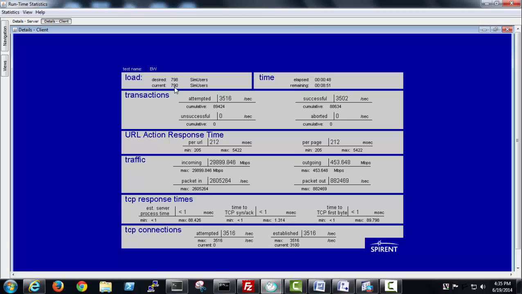Still ramping up. I have this ramping up to 1,000 sim users. And we're at steady state now. So incoming, I'm getting about 33 gig with one ASA in the cluster, outgoing about 500 meg. And the TCP connections per second is about 3,900, between 3,700 and 3,900.